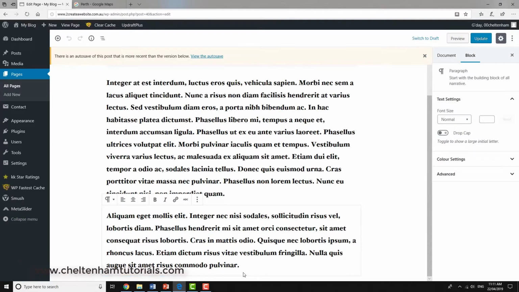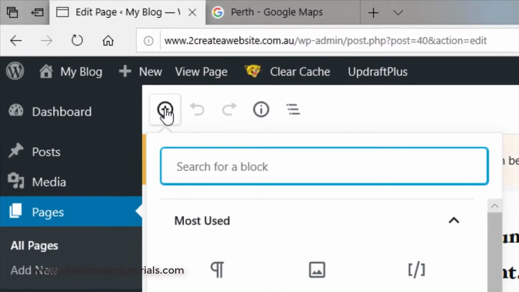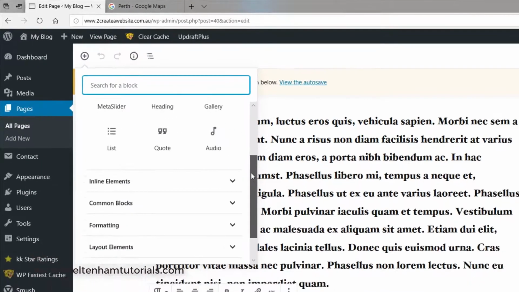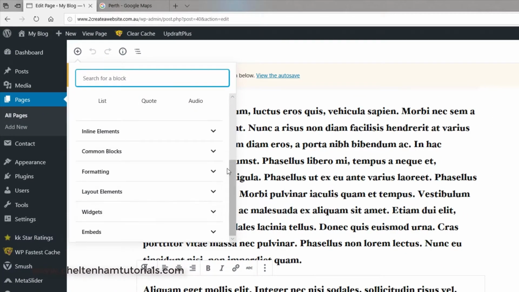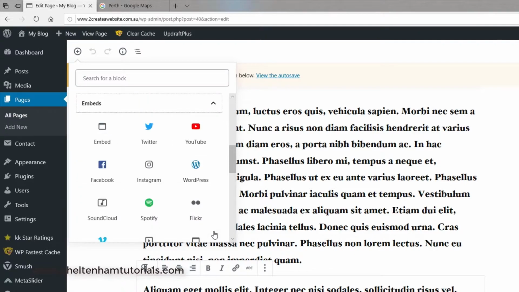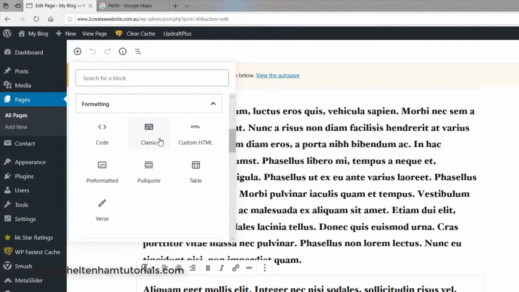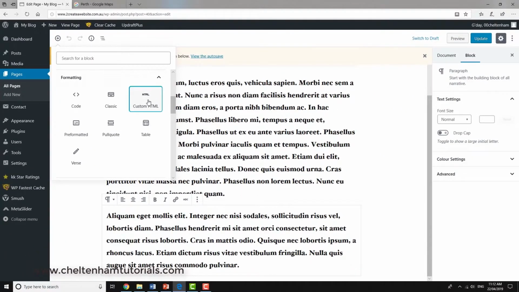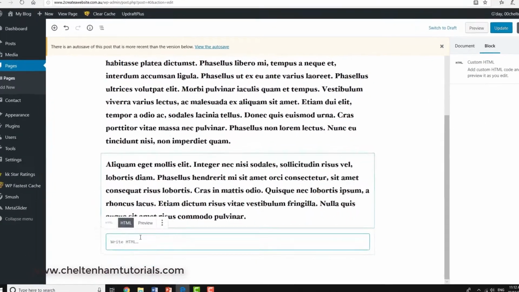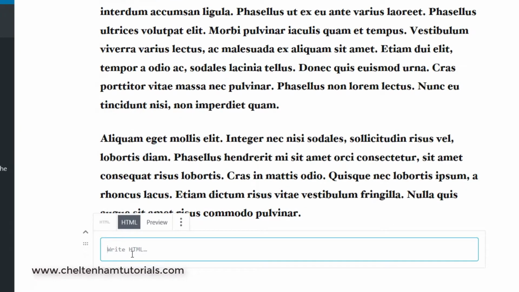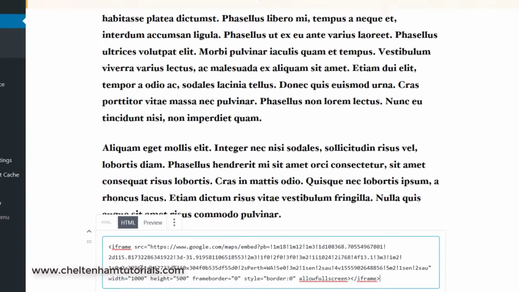And then down the bottom here, I could click here, and if we look at the various options, there's an embed option. So if I click where it says embed, I could use that. Or there are other options. So if I go to, I think it's formatting, I could click on where it says custom HTML, and within here I could just do Control V and that'll paste that code in.